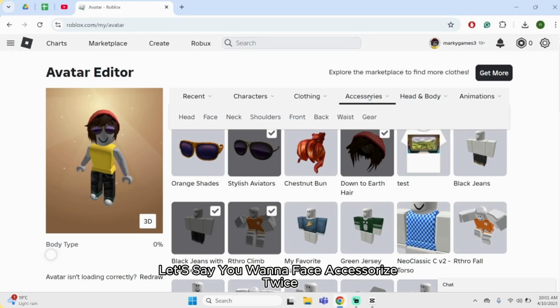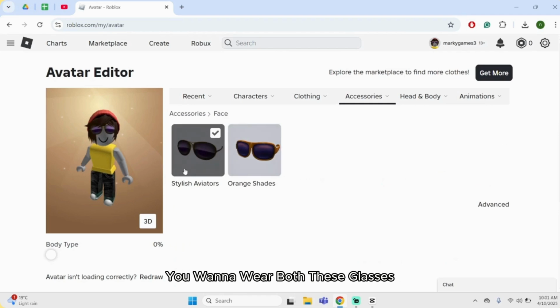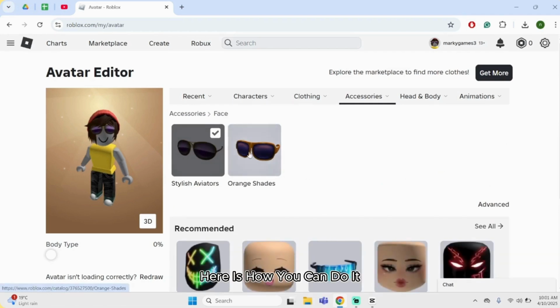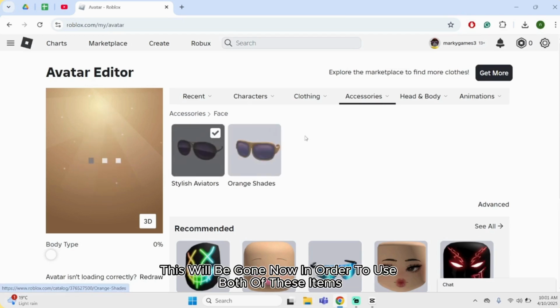Click on accessories. Let's say you want to face accessorize twice. You want to wear both these glasses. Here is how you can do it. This will only let you choose one item. If you go ahead and choose another one, this will be gone.